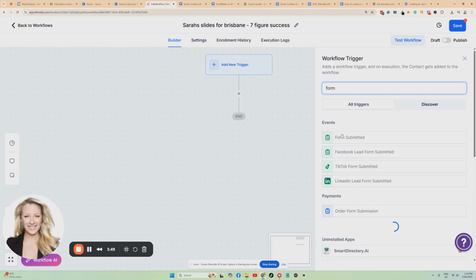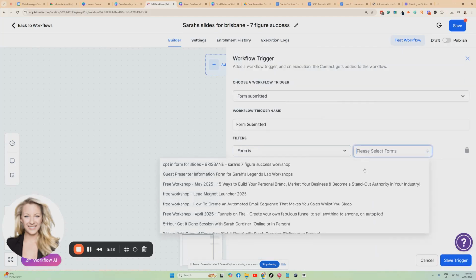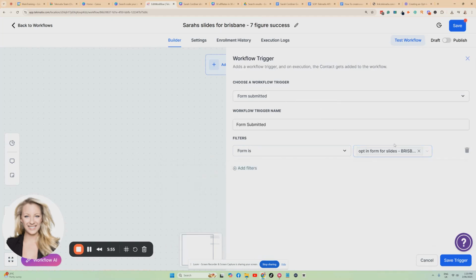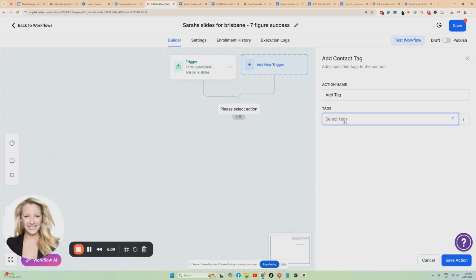Now, our trigger is that they filled in that opt-in form to get the slides. So form is going to be the trigger, form submitted, and it's going to say what form. The form is that particular form where they've opted in. So form submitted, Brisbane slides. Now, the reason why I keep using Brisbane is because this is actually going to help me with my tagging.